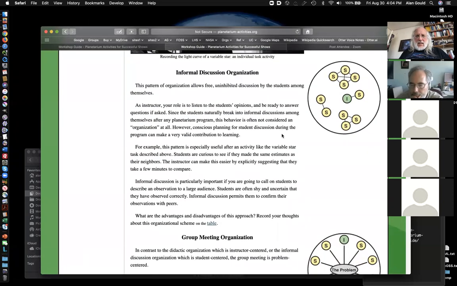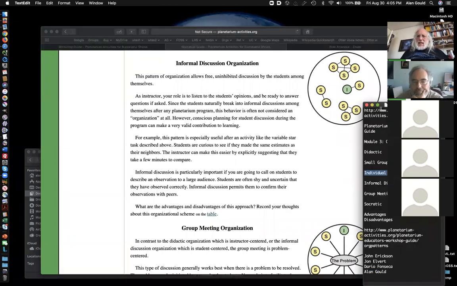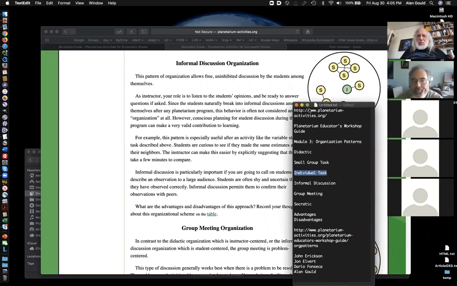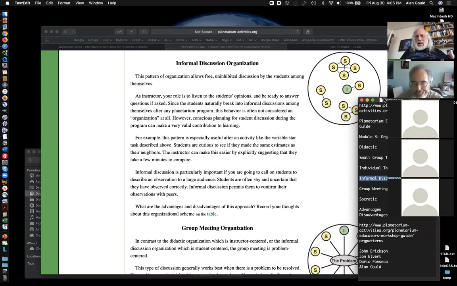Okay. I'm going to go on to now this one. This one actually is very similar to the small group, except that it's not a task; it's a discussion. So I'm not quite sure how to characterize the difference. I think there are some big similarities between this one and the small group task.